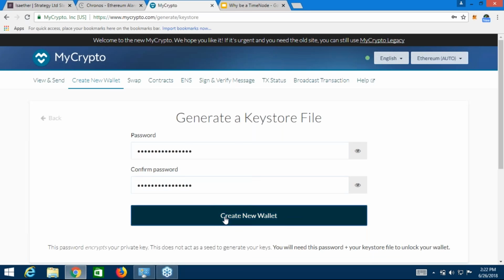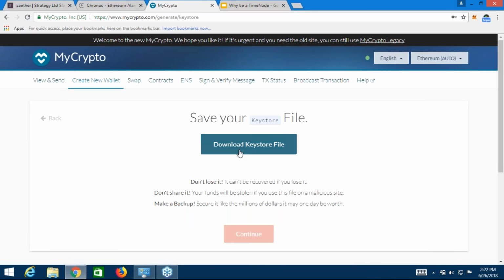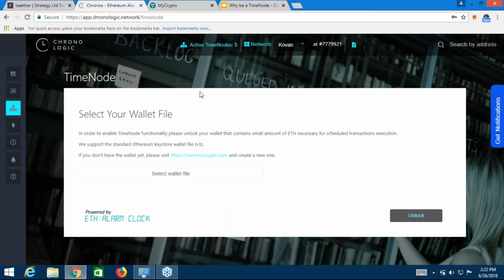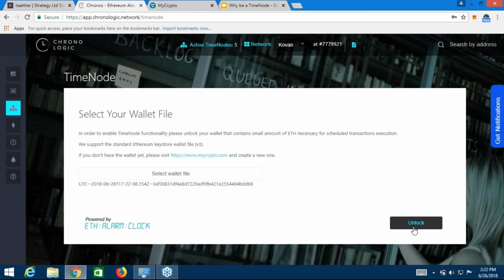Click on Create New Wallet. Then click on Download Key Store File. That'll automatically go to your Downloads folder. Go back to app.chronologic.network/TimeNode. Click on Select Wallet File. Open the file you just downloaded and click on the black Unlock button.